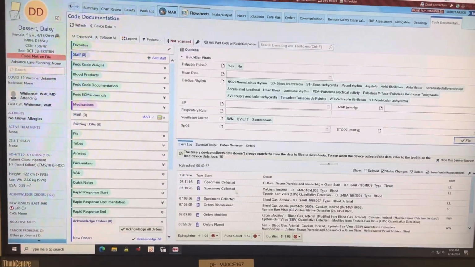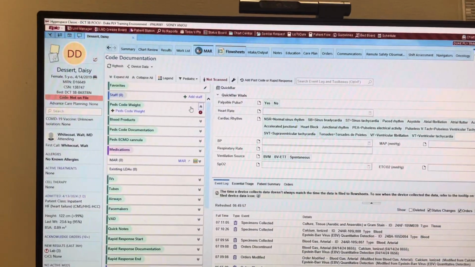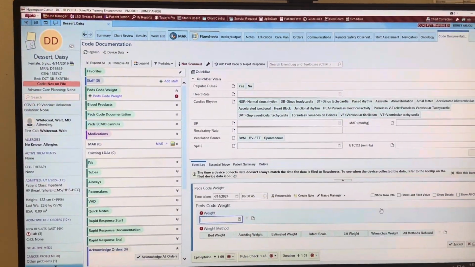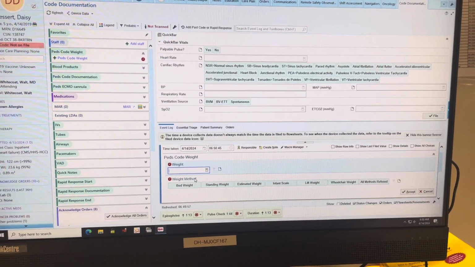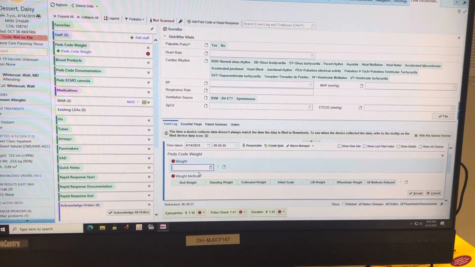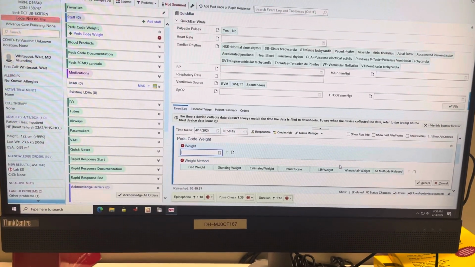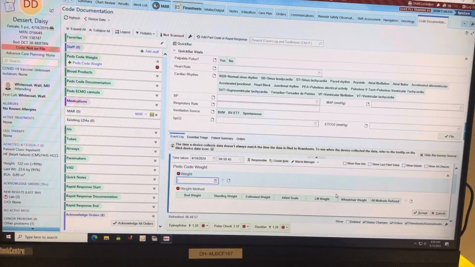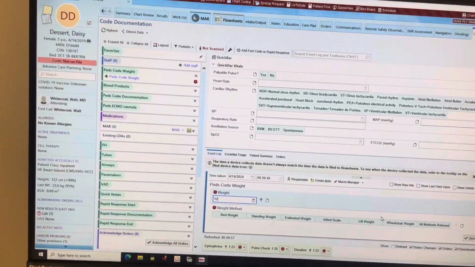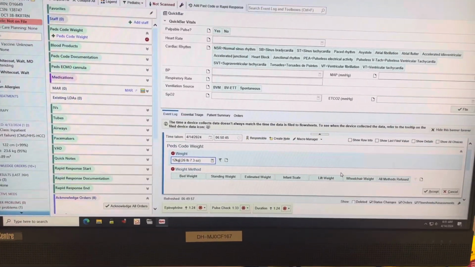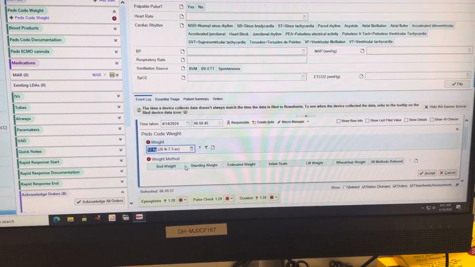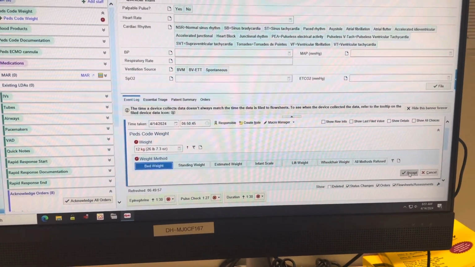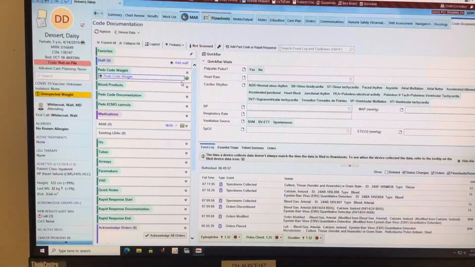At the start of your code, you should always come in here and add a PEDS code weight. That will do all of your math for your epi doses, any of your code meds. It will have your code weight in there. So say our code sheet, we're using our code weight, our kit is 12 kilos. Just say it was a bed weight. We'll hit accept. Now we have our code weight in there.